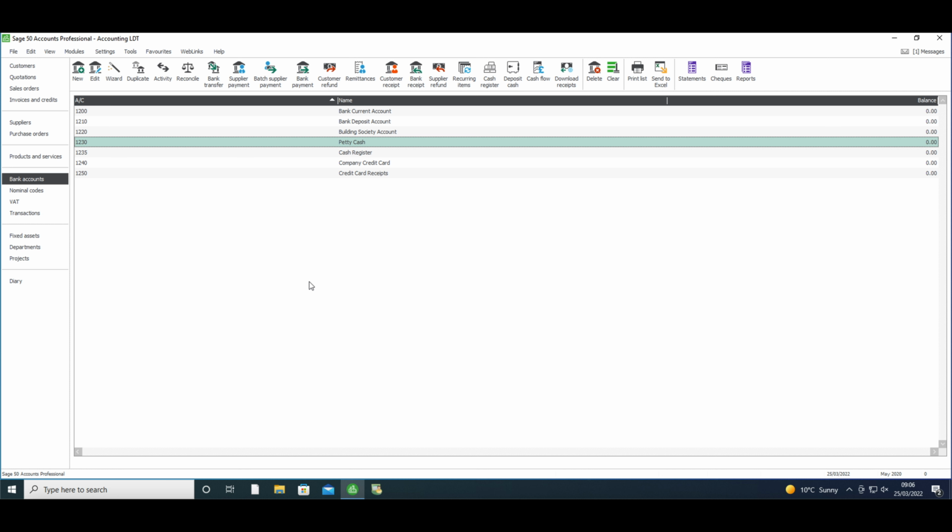In this window, you can see the nominal code of the account, the name of the account, and then the balance on this account. So the nominal code for the bank current account is 1200. For the petty cash, which we'll rename to cash account later, it's 1230, and the balance on those is 0 at the moment. This menu will be used when we are entering any cash payments or cash receipts or bank payments or bank receipts. We'll look at those later in the next videos.